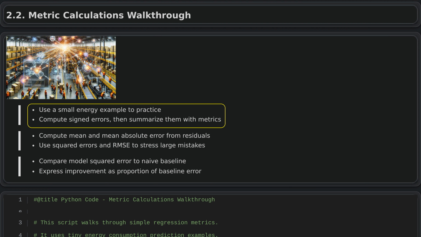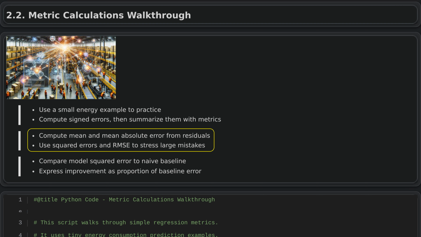These individual errors are then combined into summary measures that describe the model's average error, the typical size of its errors, and how strongly large mistakes influence the overall assessment of performance. In this way, raw prediction errors are turned into meaningful metrics that help you evaluate how well the regression model is working. To evaluate regression models, you can use several related error metrics.